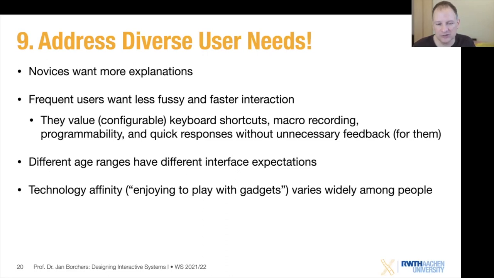We all kind of enjoy our gadgets to a certain degree because you all picked a very technical field to study. But there's tons of people out there who don't have that excitement for new technology at all. And rightly so, they don't need to. It's not their fault, certainly not. But this needs to be something that you're aware of. And when you design for that kind of user community, don't make the same assumptions that you know from your own experience about how excited you are to explore a new function in an interface, for example.